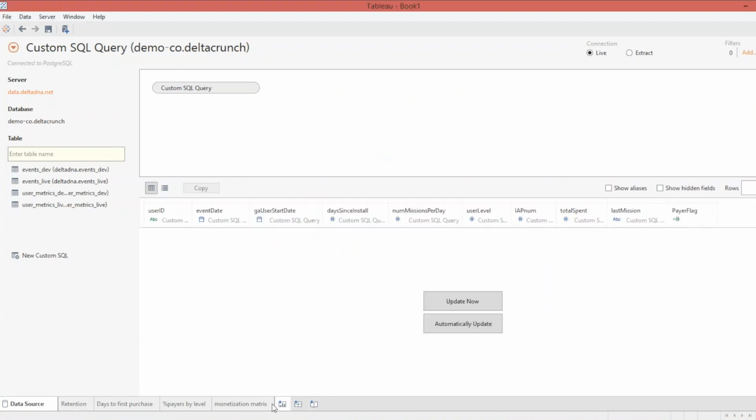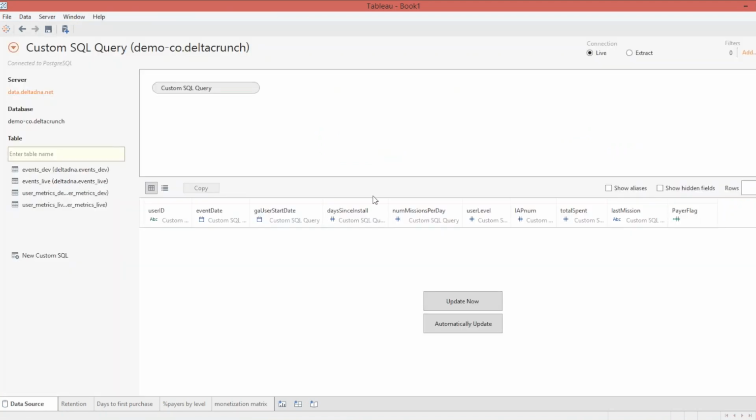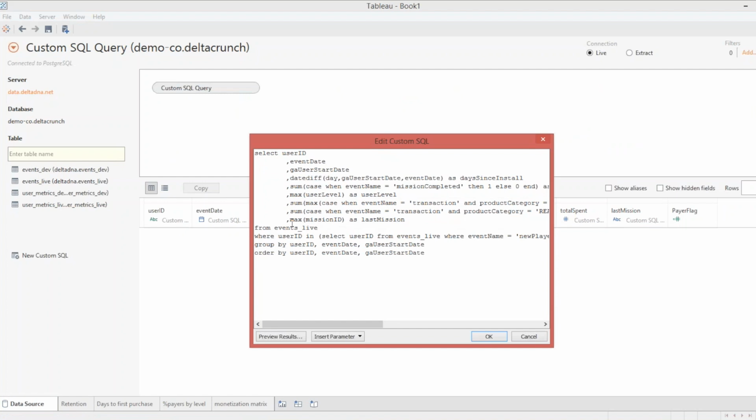And then I can go back to any of my charts, and all of a sudden I'll have this last mission field in here, which I can use in any of the workbooks that I've been creating. So you can really quickly iterate to build up what you want. You can start with quite a simple query and then build up the different metrics you might want or change the shape of it slightly to get exactly what you need out of our database.